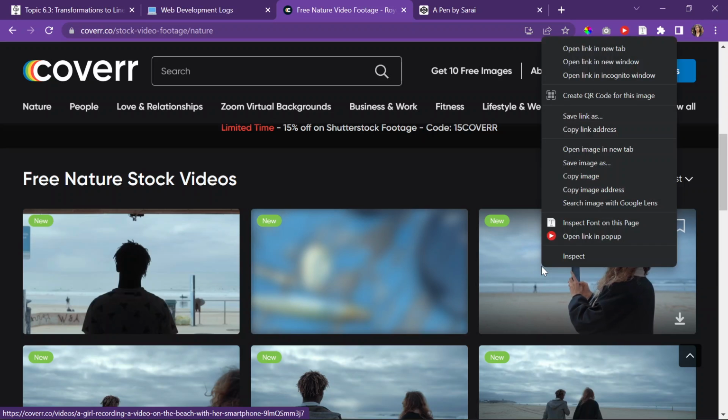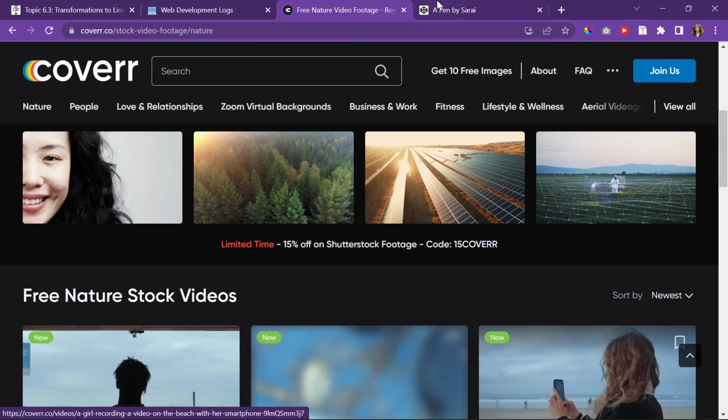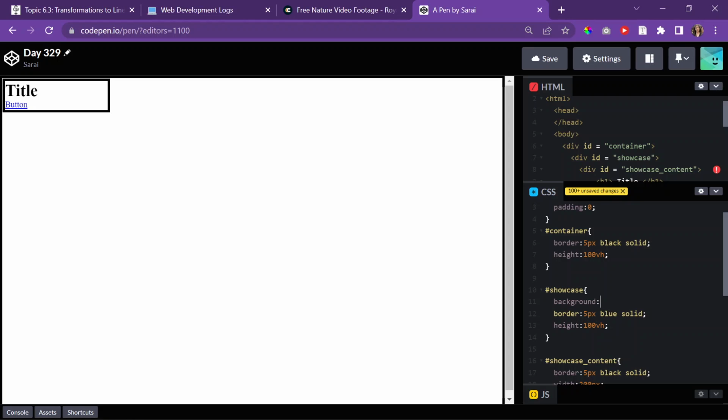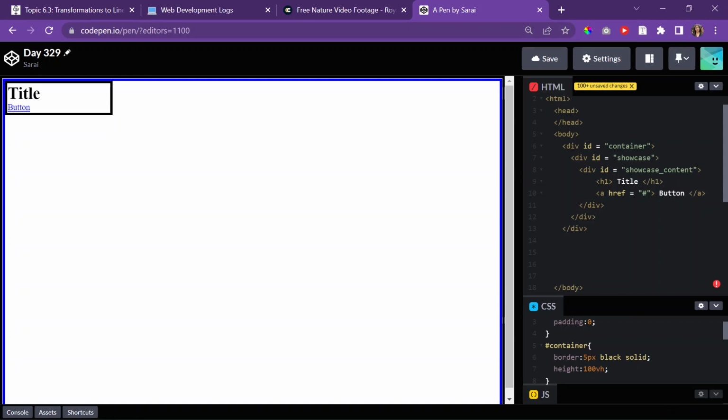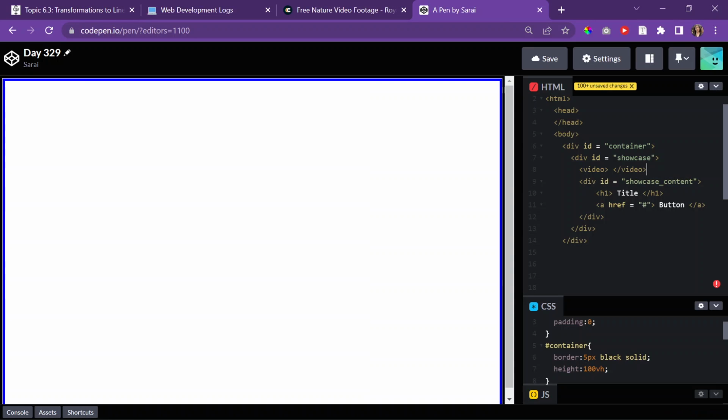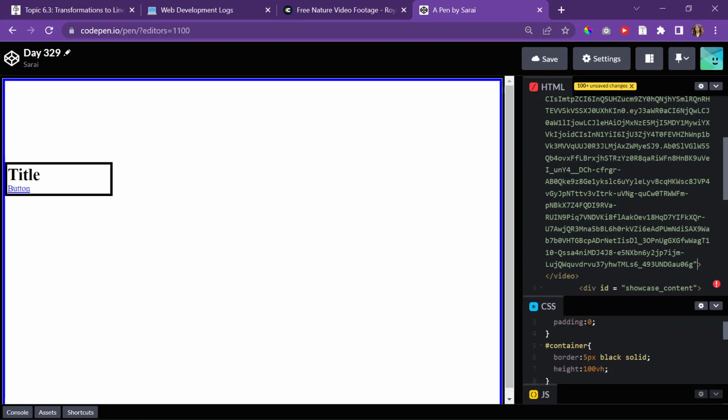Maybe this one. Copy image address, right click, copy image address. And then I'll go here to the background. Oh wait, but that's if I was doing an image. Because I'm doing a video, this is going to be a little difficult. Okay, hold on. Because I'm doing a video, I have to go into the showcase and do a video tag. In the video tag, I have to put my source. And then I have to put the source link here. That's a lot.